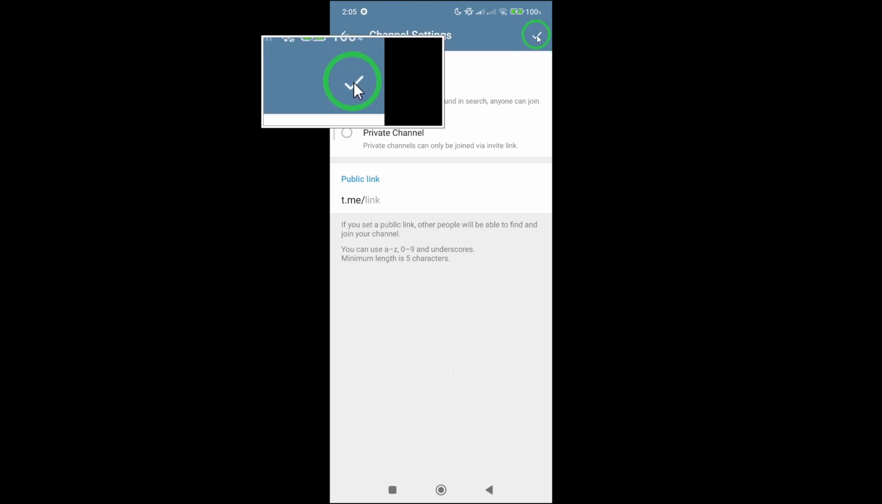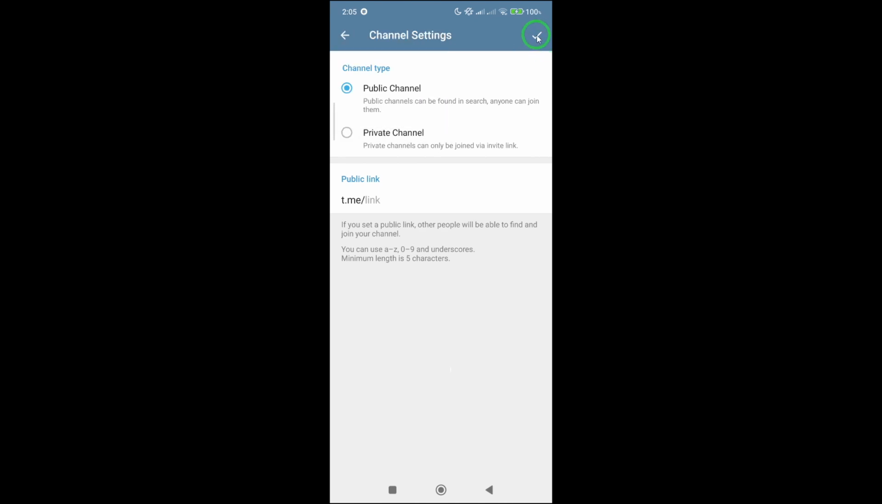Congratulations, your Telegram channel is now live. From here, you can start inviting people, posting updates, sharing media, and building your community. Telegram channels are a powerful way to connect with an audience, share knowledge, or promote your brand. The best part is, you're in complete control of what gets shared and how often.